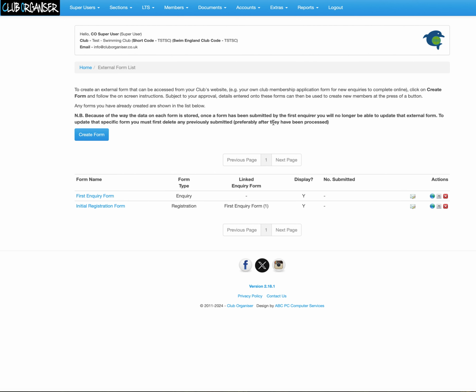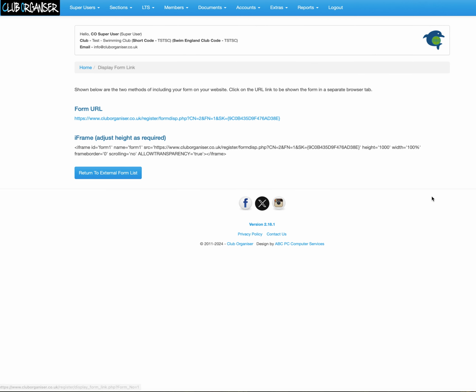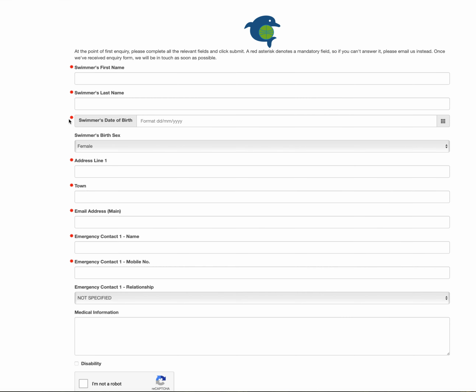So it's described a bit here in the writing at the top of the page, so make sure you take notice of that. Right, if I click on the little action icon there, you can see the form URL, which is the most popular way that clubs are using this. They get their webmaster to embed this code into their website in the place that they want it. And when somebody from the outside clicks on it, it shows the form that you have designed and created.